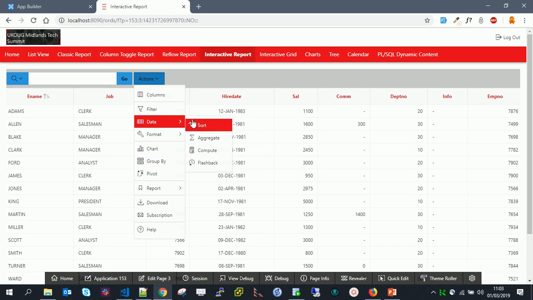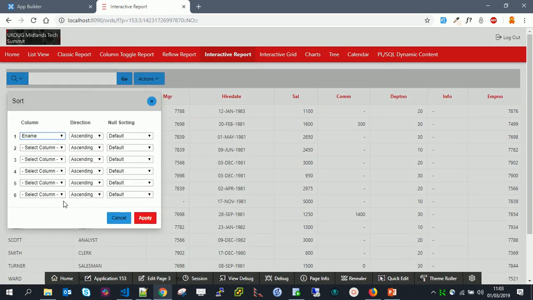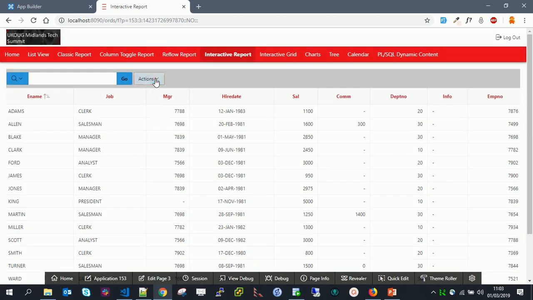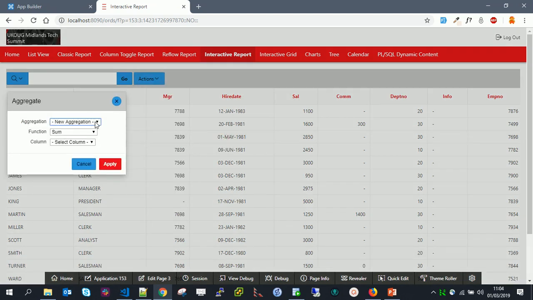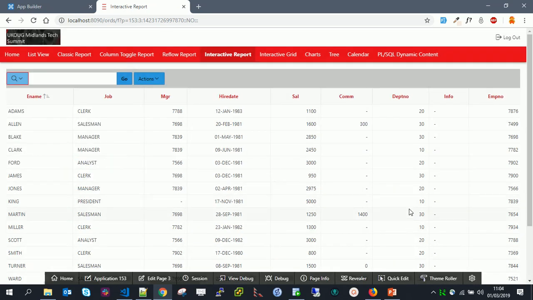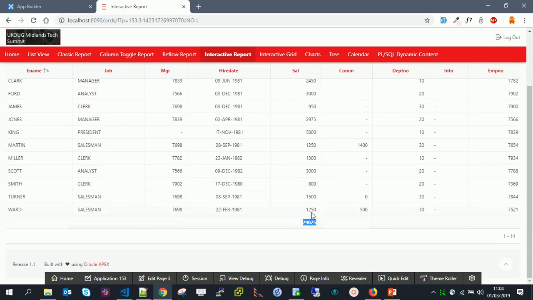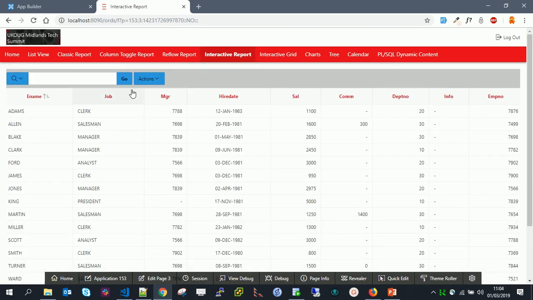Under the data menu, we can apply multiple different sorts on the columns, so a sort order by one column, then another in either ascending or descending order, and then we have the ability to choose how the null sorting is carried out as well. Also under the data submenu, we have this aggregate function, which allows the user to create brand new rows on the data. So I will create a sum of the salary column, and then you can see we have this new aggregation that has been added to the end of the data there.